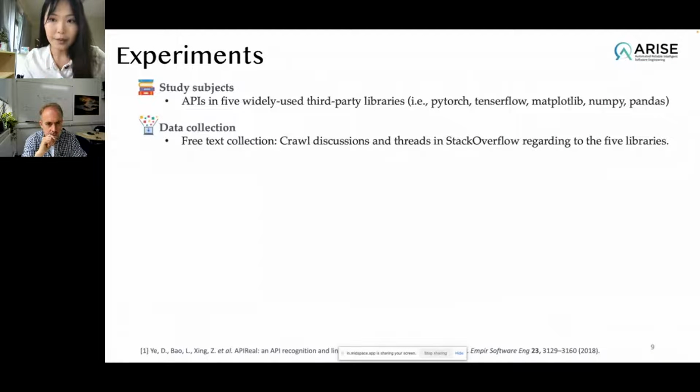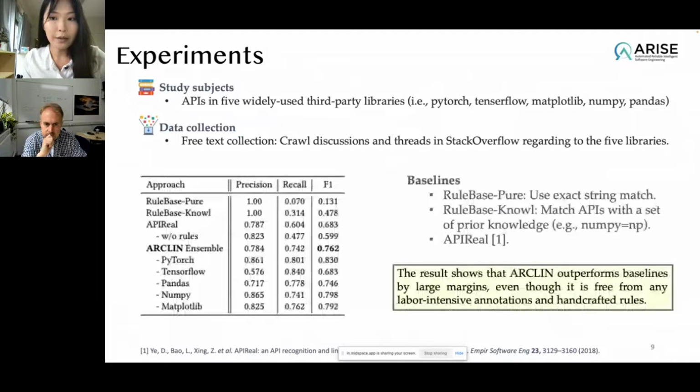In the experiments, we choose libraries and Stack Overflow to study with. We evaluate the overall effectiveness of Arklin. The result shows that it outperforms all baselines by a wide margin, even though Arklin is free from any labor-extensive annotations.